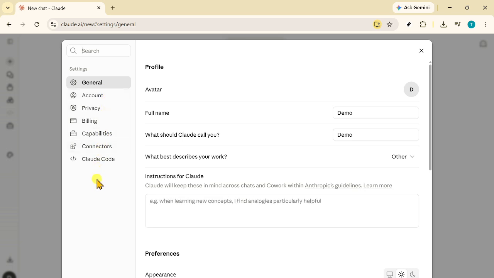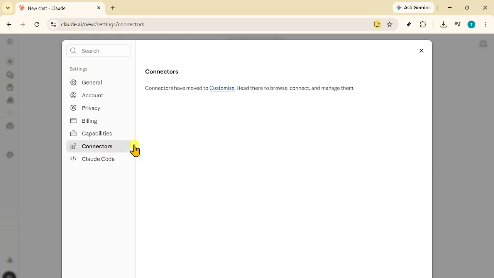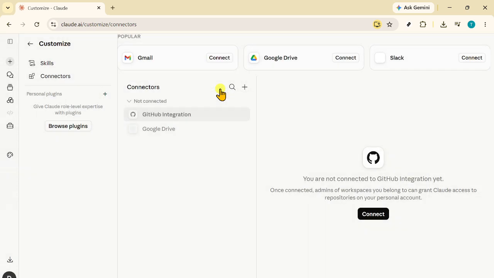Next, click on Connectors. This section is where Claude lists the external services you can link to your account. Connectors are useful because they allow Claude to work more directly with content from other platforms, including file storage services like Google Drive. Once you're in the connectors area, click on Customize. This opens the page where you can manage which connectors are available and how they're set up.